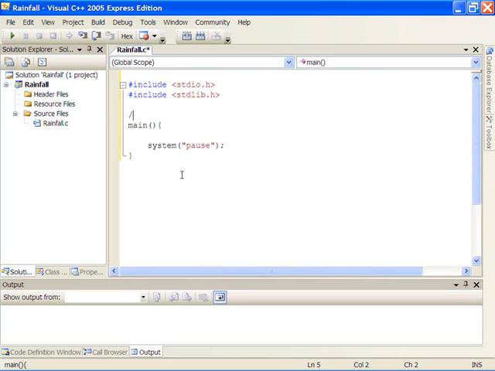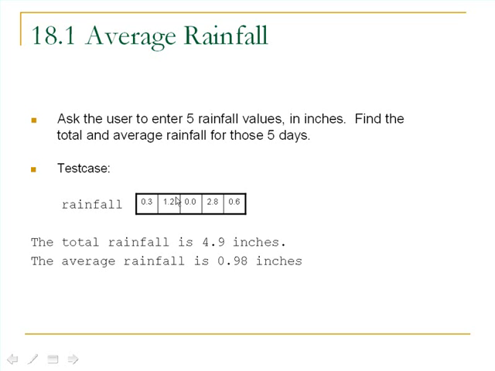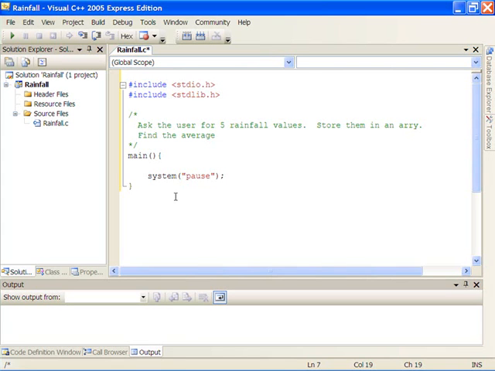So let's put a comment in here that says what we're going to do. Remember that a block comment before a function is a good idea so that you can remember what you were doing the last time. So ask the user for 5 rainfall values. We'll store them in an array, and then we'll find the average. What was the spec? Let's go back. The total and the average for those 5 days.